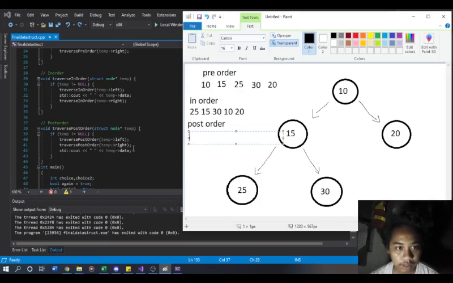So now, our root is 10, right? So our root is 10. Then it's going to go left. But it still can't print 15 because it still has more numbers, so it's going left again. It's going left again. This left. So our first number should be 25.